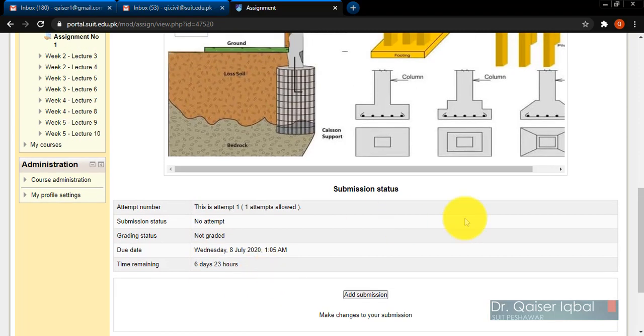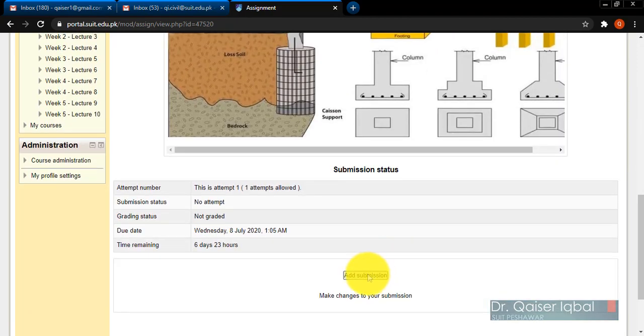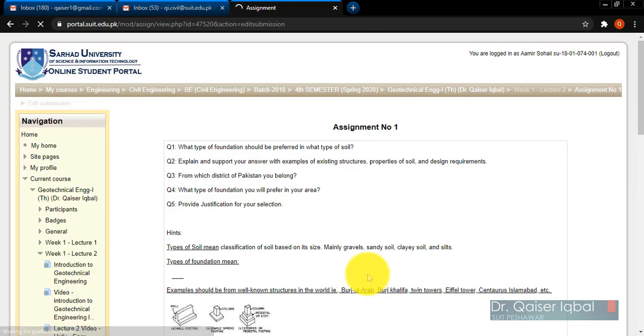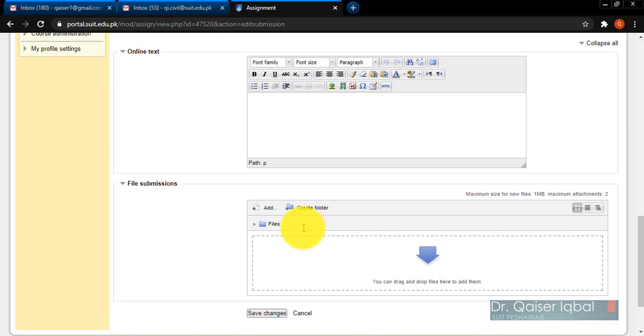So as a student, if I am going to submit an assignment, I will click on add submission. Once I have clicked on add submission, I will be taken to this page. I've allowed online text in this case for the student, and also he can upload files up to 2 attachments of 1 megabyte size each.